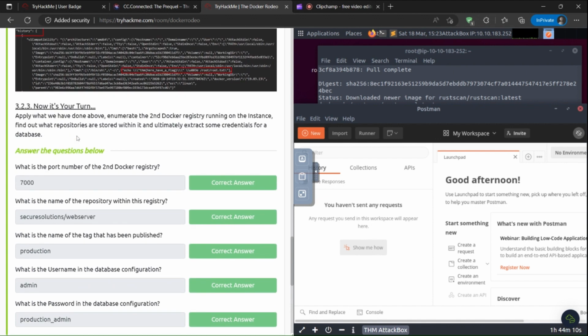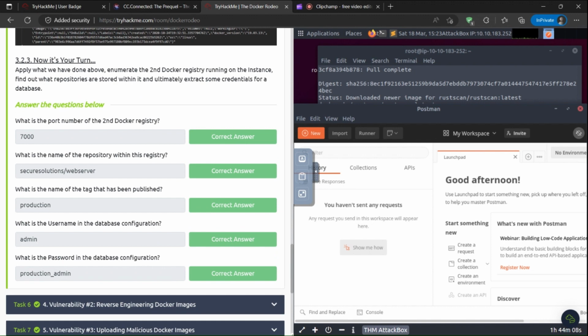And now it's your turn. Okay, we'll focus on this part. Apply what we have done above. Enumerate the second Docker registry running on the instance. Find out what repositories are stored within it and ultimately extract some credentials for a database.